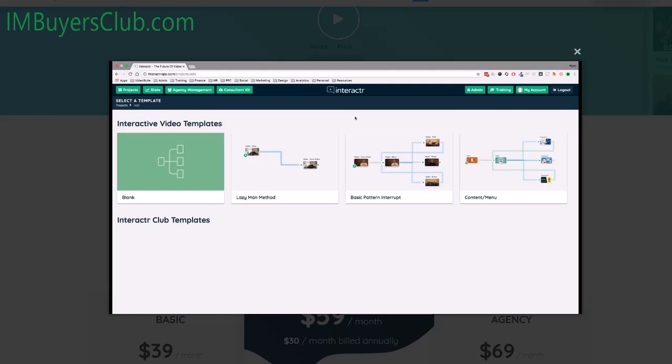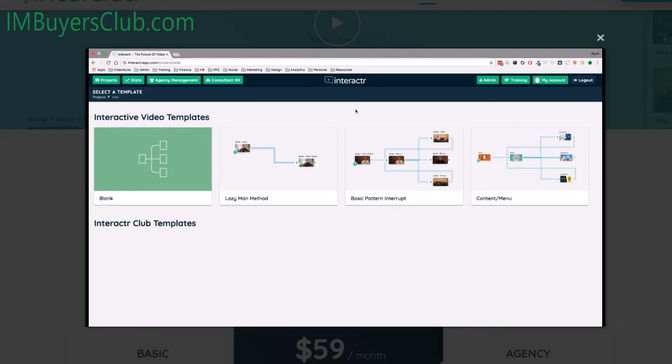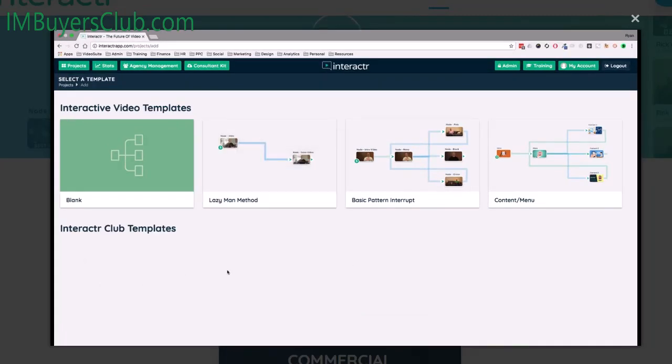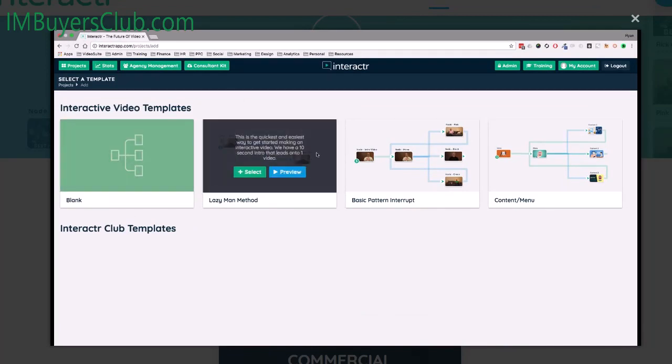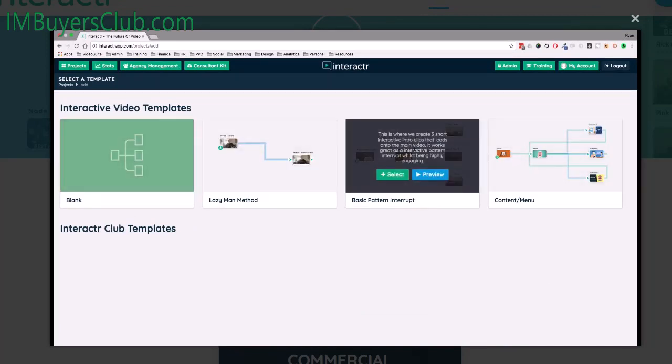You'll see the screen right now. This is the screen that you'll see when you first log in to the Interactr app. Now there's three choices here. If you purchased one of the upgrades, then you'll have the Interactr Club templates along the bottom. If not, you have either a blank template or one of these other templates across the top.